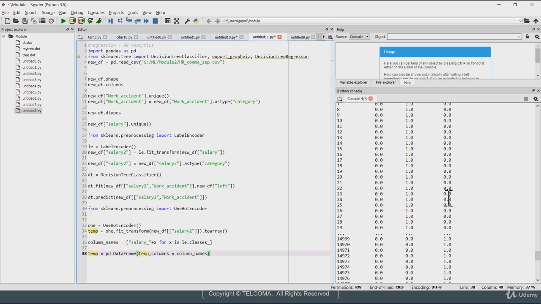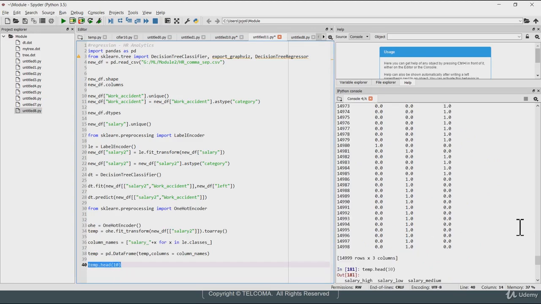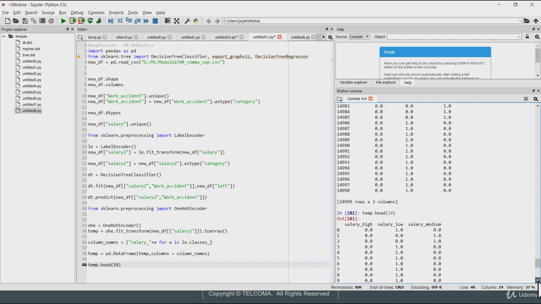Okay, let's do a simple head command. That would be easier. I'll say temp dot head, and I'll say 10. Here we go. So we have 3 columns: salary high, salary low, and salary medium. The salary high represents 0. So salary medium represents a particular value like 1, when we have the value over there as 2.